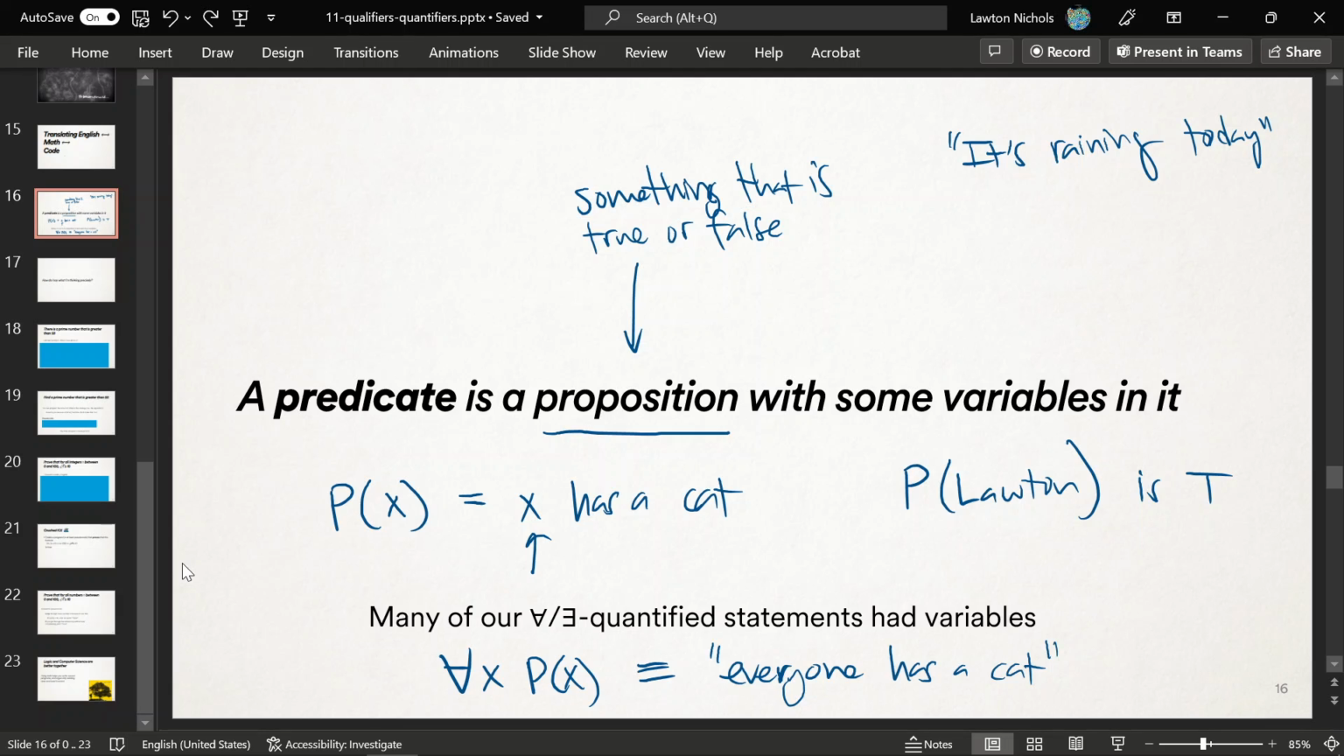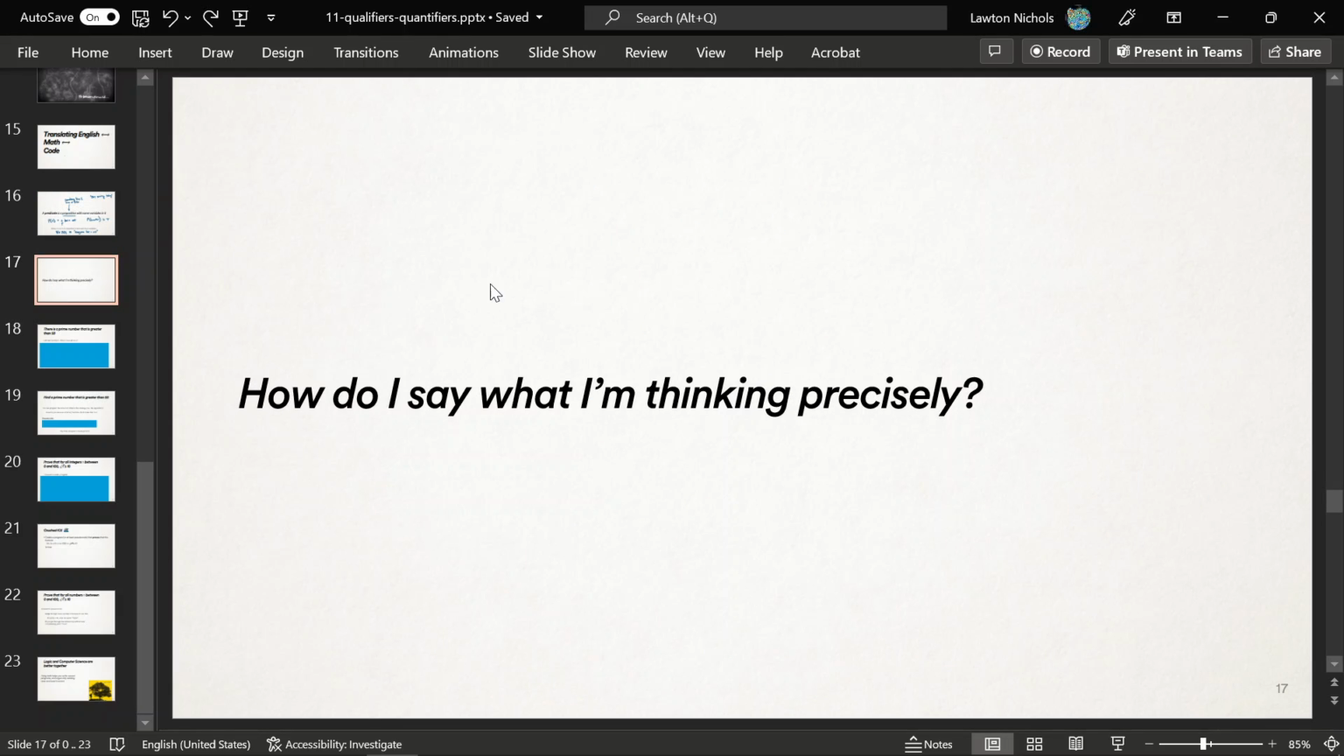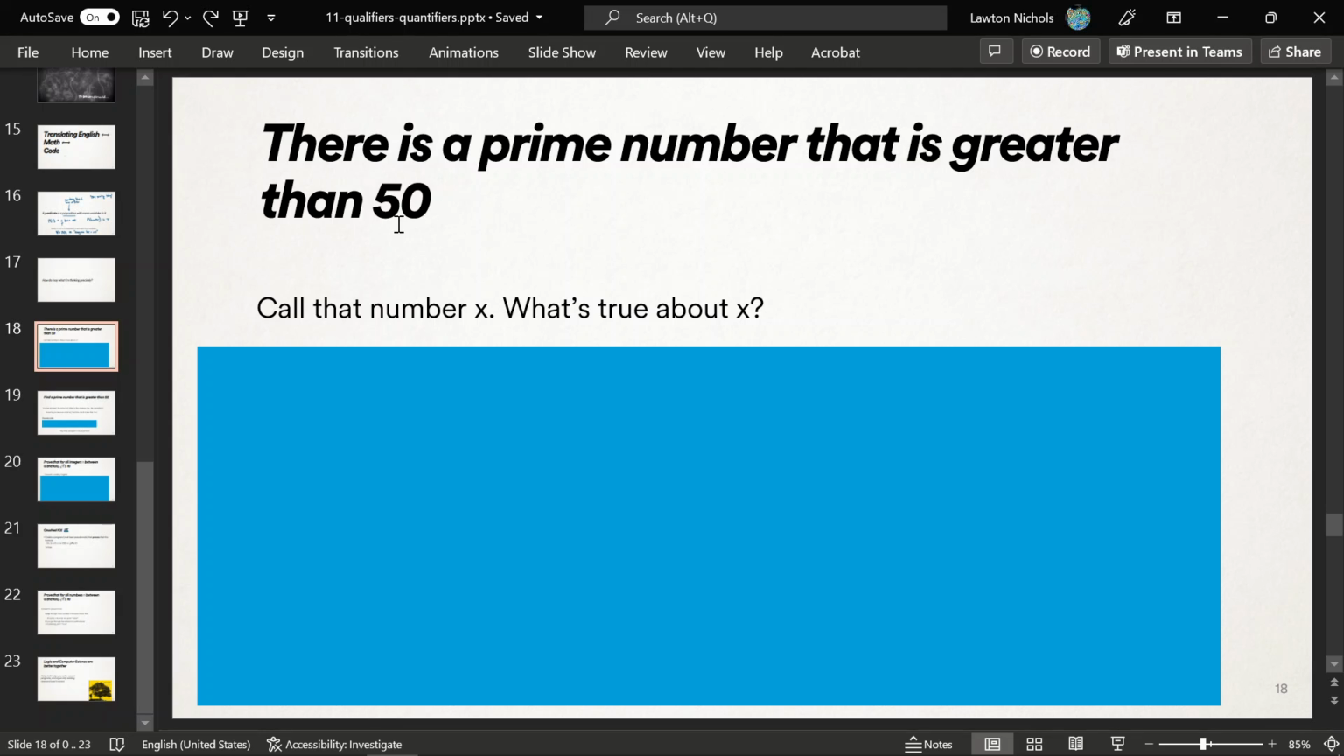All right, if we're happy with that, let's keep on trucking, because now how do we come up with these predicates? How do we come up with these ideas so that we can say exactly what we're thinking precisely in math, and then go and prove that what we're trying to say is true? Okay? That is our end goal. So here's my first silly example. Example 1. There is a prime number that is greater than 50. Okay?